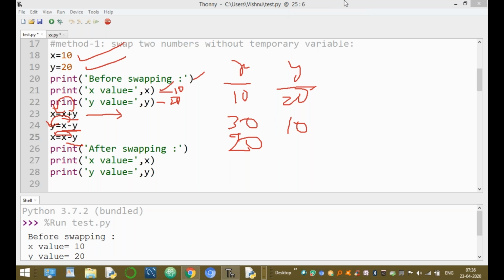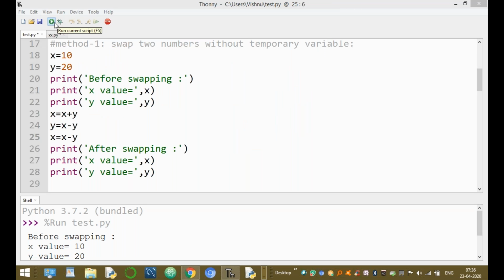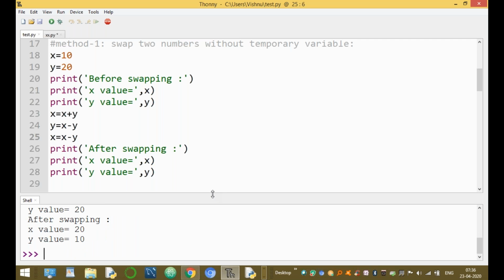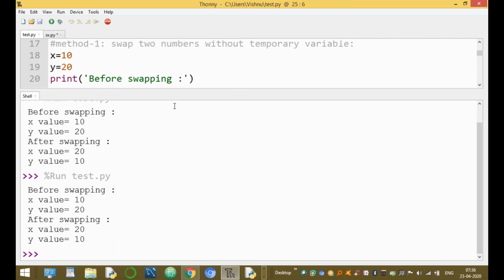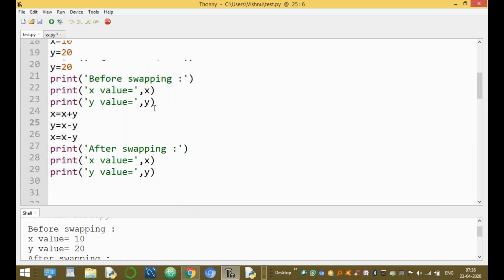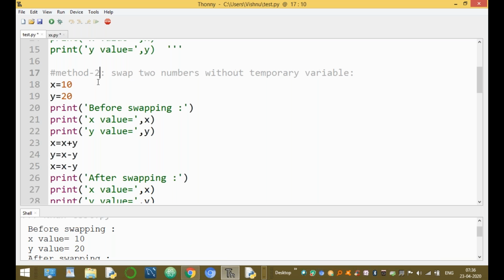Execute this program first. Now run this module without using a temporary variable. Before swapping, x value is 10 and y value is 20. After swapping, x value is 20 and the y value is 10. This is the program with using a temporary variable and without using a temporary variable. Up to here clear, guys, all of you? This is method 2.